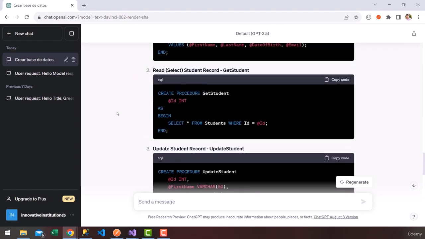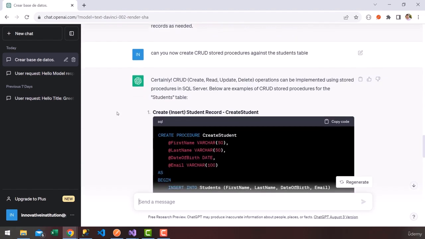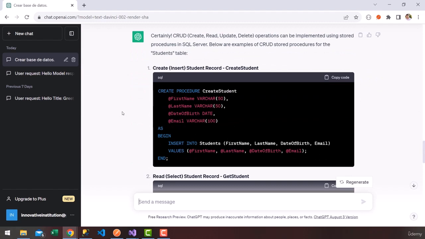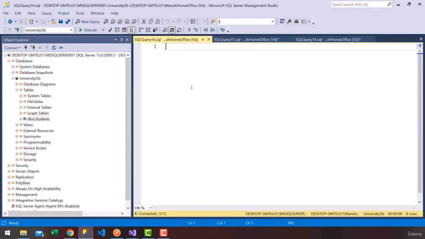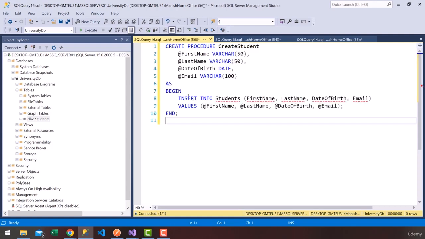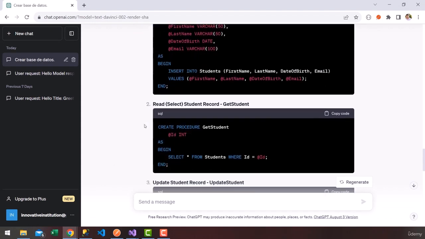Okay, so I'm going to go ahead and start creating these procs within SQL Server. So let's take the create one. I'm going to hit copy code here, head over to SQL Server, run a new query window and paste it, Control V. Notice we're in University DB, so I'm going to create stored procedure create student here. Let's go ahead and select all of them first, and then we'll run everything together.